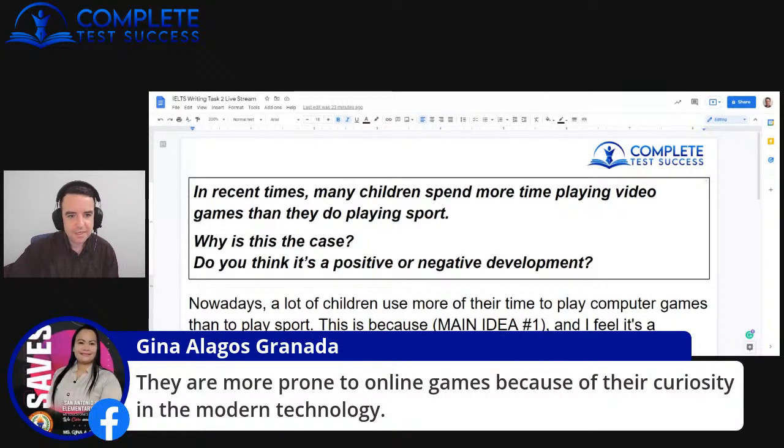Gina again. They are more prone to online games. Prone doesn't work, like it's not used that way. So that's a vocabulary mistake. Because of their curiosity with modern technology. So they're more interested in modern technology. Perfect. That's a good and appropriate main idea. Good.